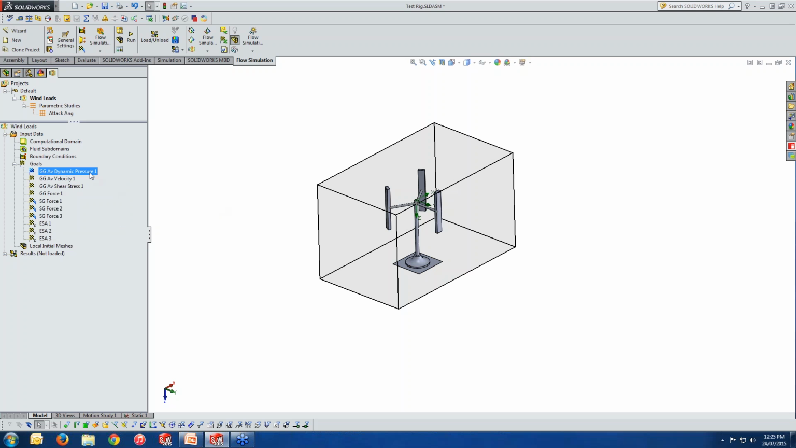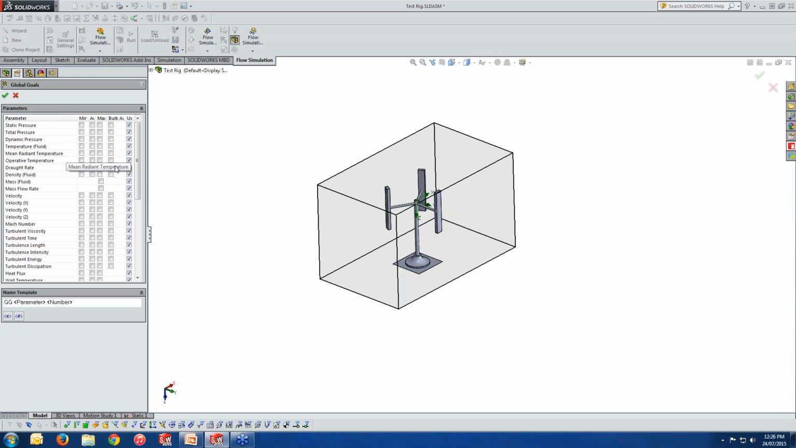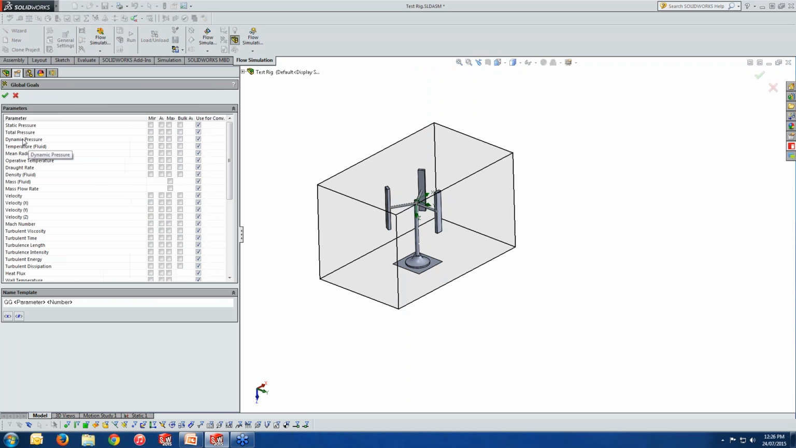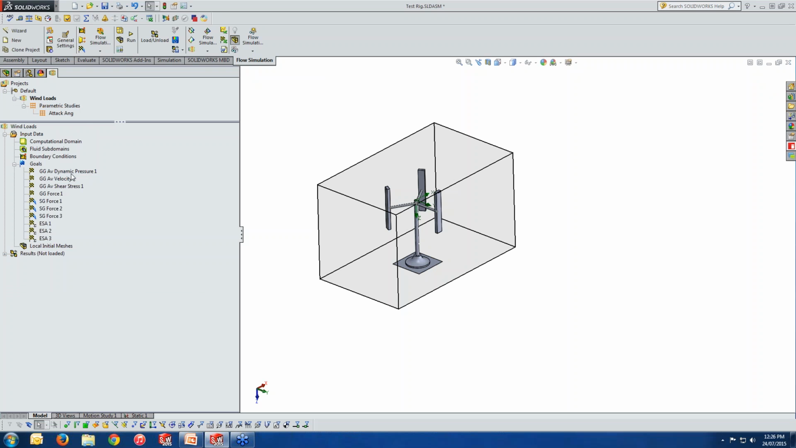I would like to make sure the dynamic pressure, velocity, shear stress, and force over the whole structure is fully converged, and I would like to trace them. Simply, I went to a global goal scheme and select my parameter. For example, dynamic pressure, its minimum, maximum, or average values. I can select multiple and then say I would like to create a goal. And this is exactly what I've done to create dynamic velocity, shear, and force on my domain.